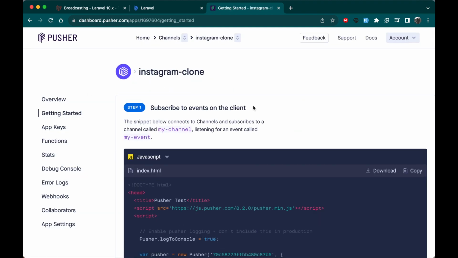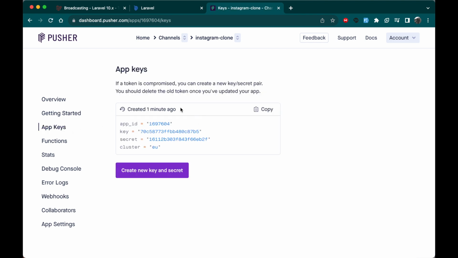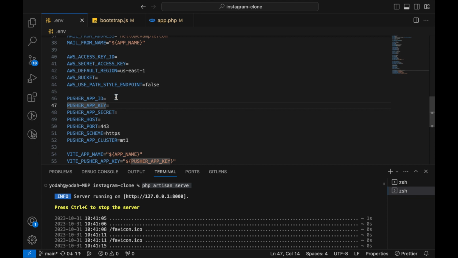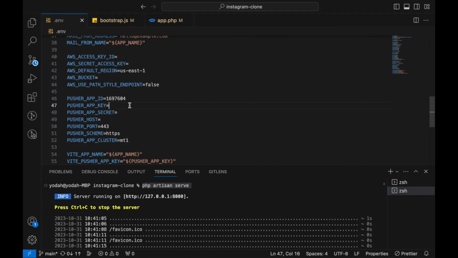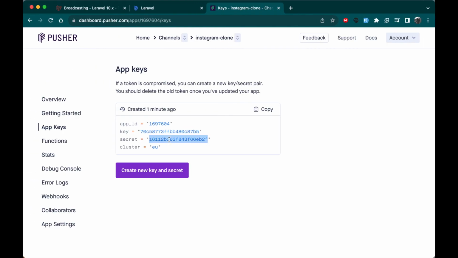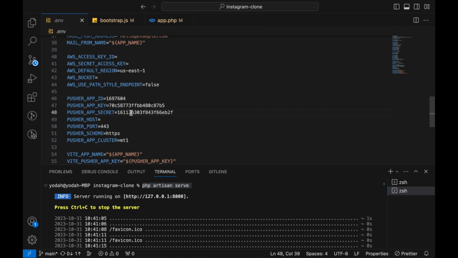Now this page is just some instructions for you to install Pusher, which we have already done on our Laravel application. So while on this page, just go to the app keys. And I can see we now have these app keys created one minute ago. Just copy this app ID, go back to our app. In here where it says Pusher app ID, paste that, copy the key, also paste that, copy the secret, also paste that. The host, you can leave it empty. The host is simply handled automatically by the application unless you have a different host. So for us, you can just leave it like that.